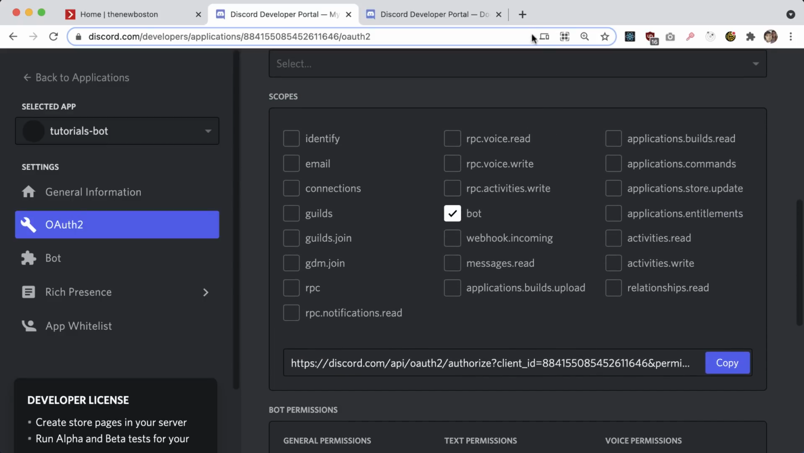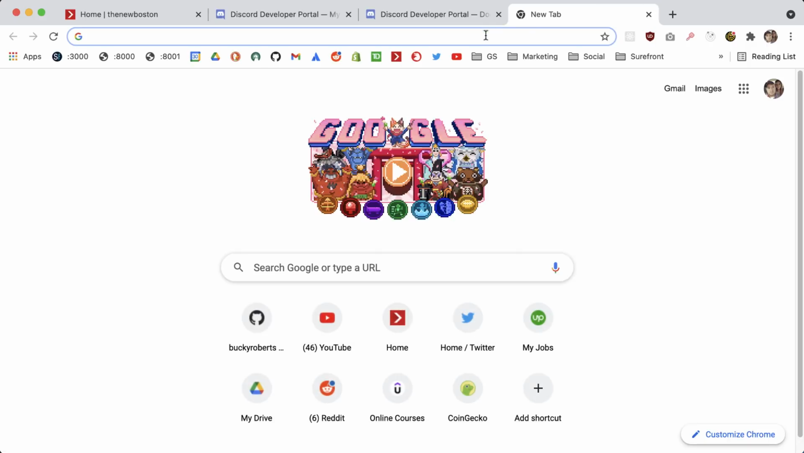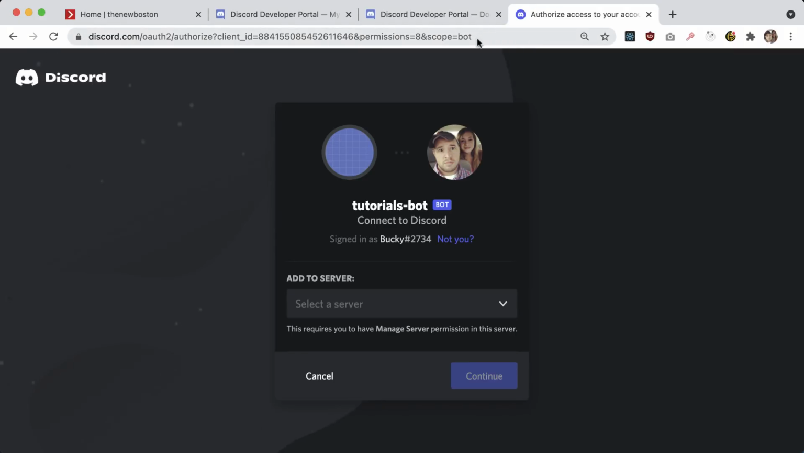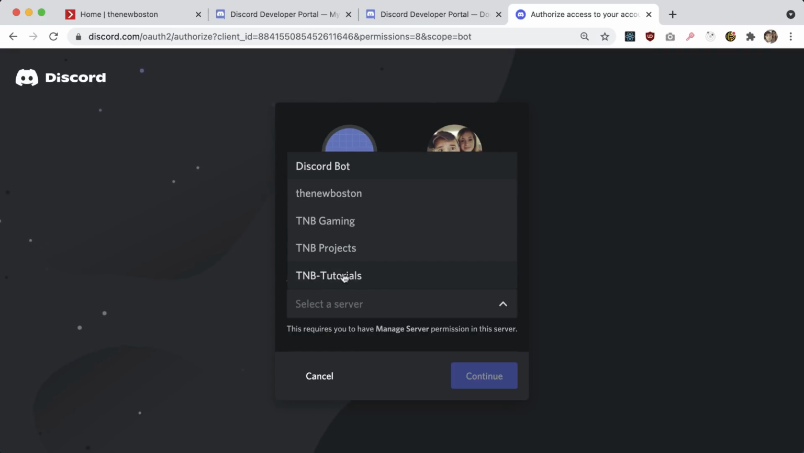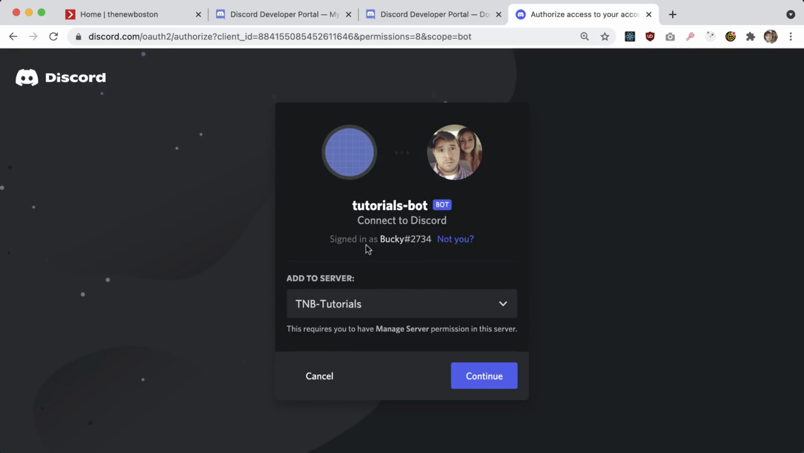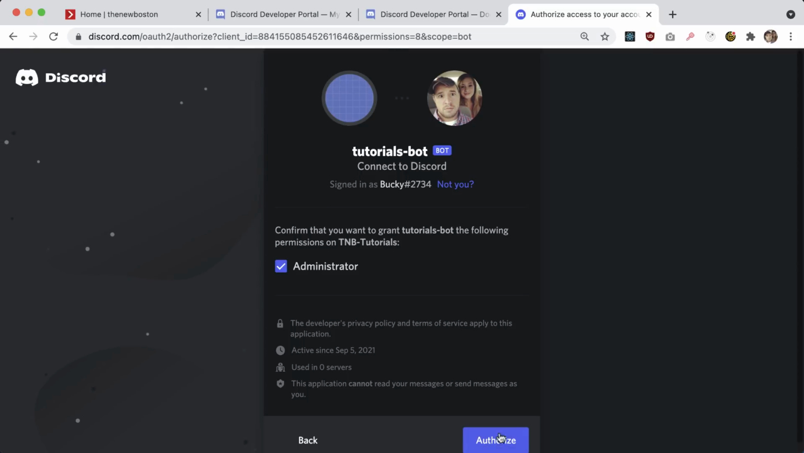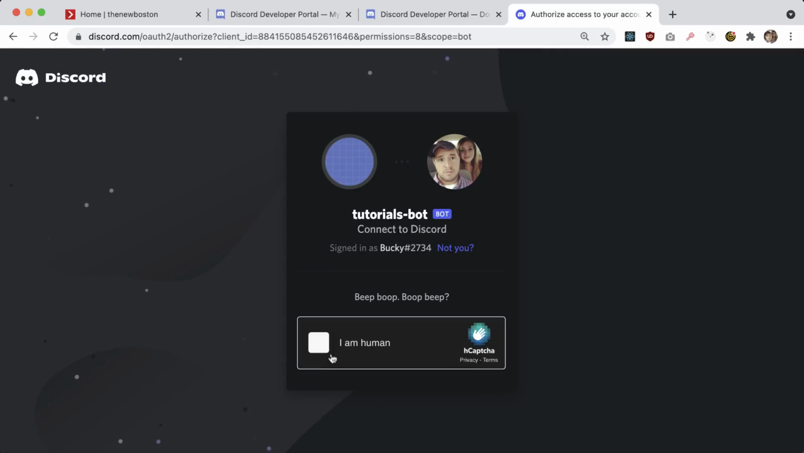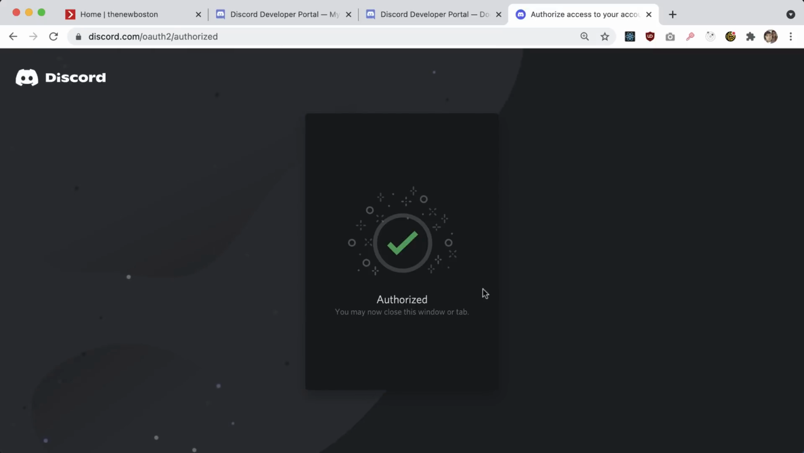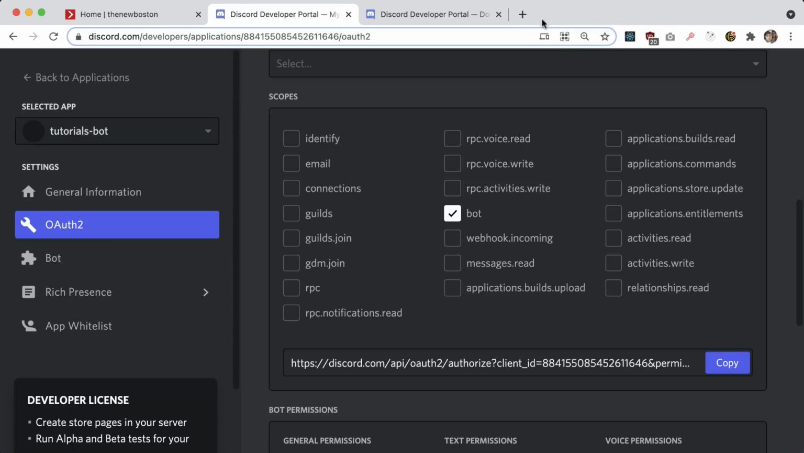And now, I guess one of the last steps is if you copy this URL right here, then you can go ahead and open up a new tab in your browser and just paste this in. So I'm going to go ahead and hit enter. And this is saying that, okay, you told me that you wanted to create a bot. Now, what server do you want to hook it up to? And of course, ours is just TMB Tutorials, the one that we just created a couple minutes ago. Go ahead and hit continue. Yep, everything looks good. And I have to make sure I am not a robot. And all right, looking good. You may now close this window or tab. So I will do that.